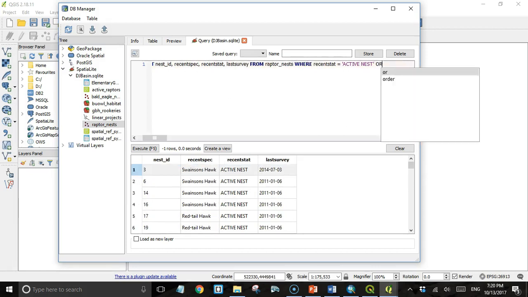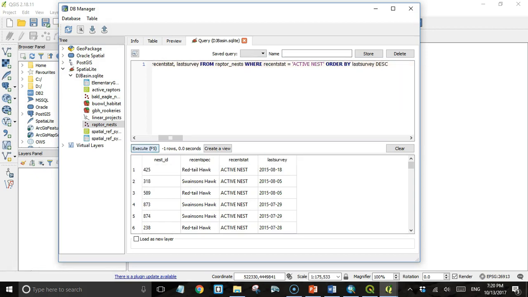And we can also add an order by clause in here. We'll say order by the last survey date descending, and I'll execute it again, and now these are sorted by the last survey date in descending order, with the most recent survey at the top.